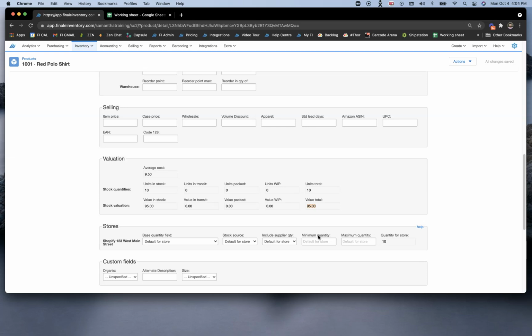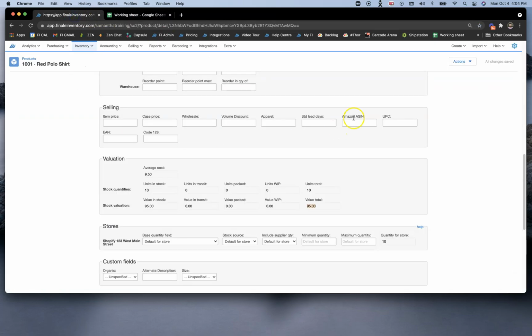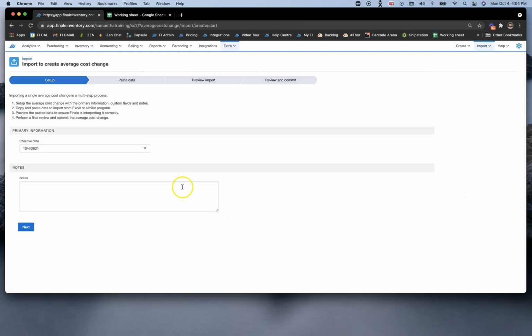Now we can also make average cost changes in bulk via spreadsheet, and that's what we are going to do next. So I will navigate to my spreadsheet. I am going to copy this information, and then all I need to do is go back to Finale and go to the import menu and select average cost change.